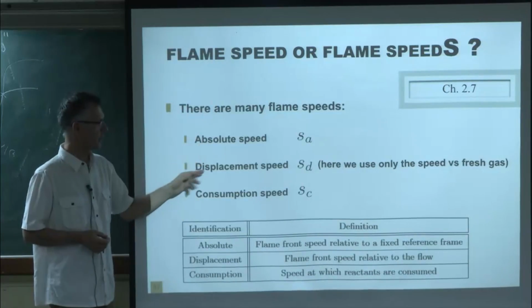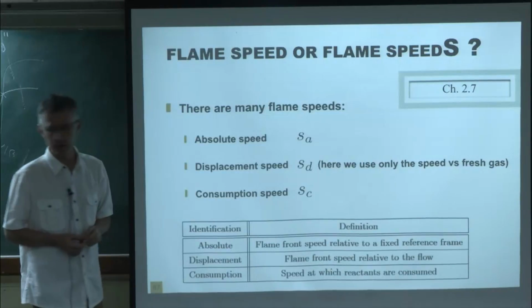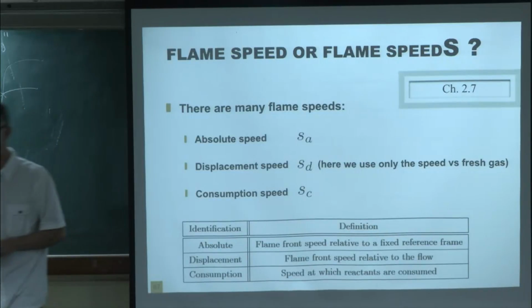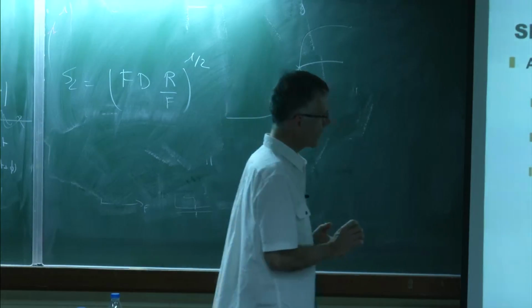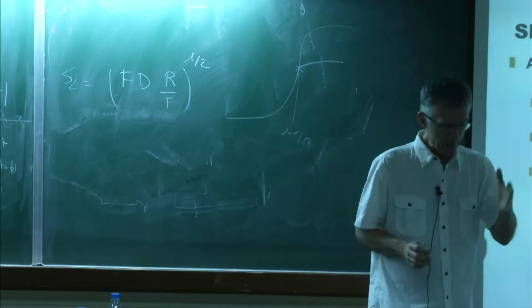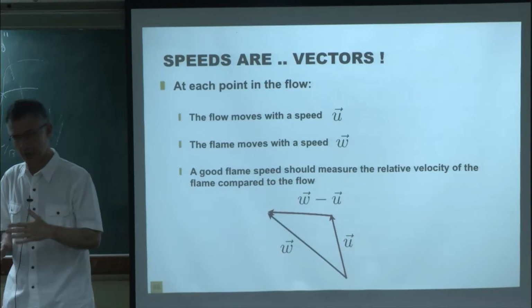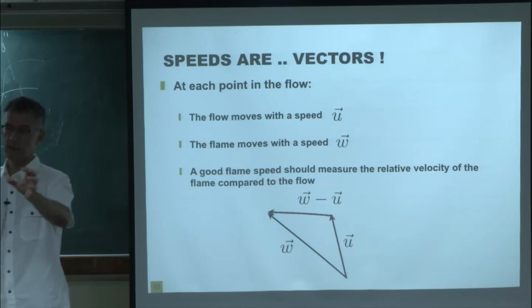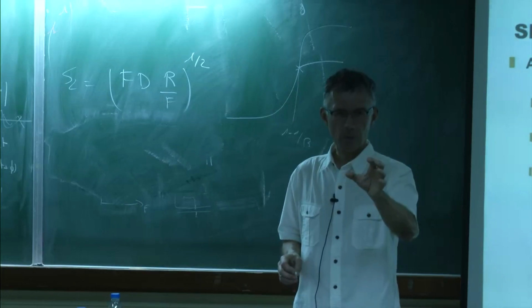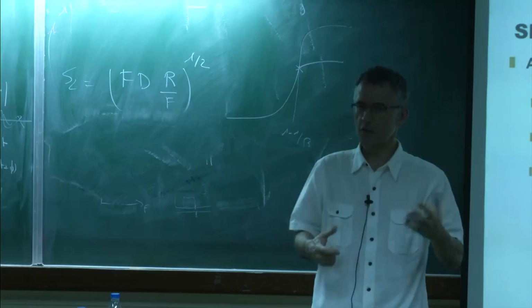The absolute speed, the displacement speed, and the consumption speed. I'm going to introduce them slowly, and you will see that this is an interesting business. The first thing to say is that a flame is like a boat on a river. If you see a boat on a river moving at a certain speed, you know it's not just the boat speed. It's the boat speed plus the river speed. So it's the same for us.